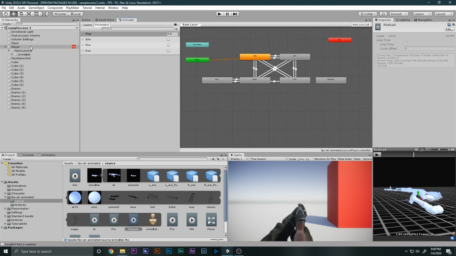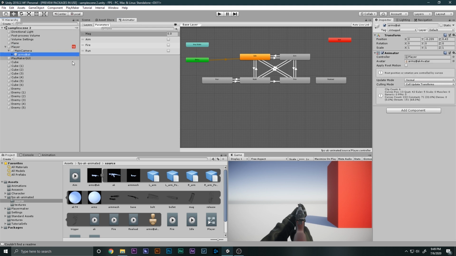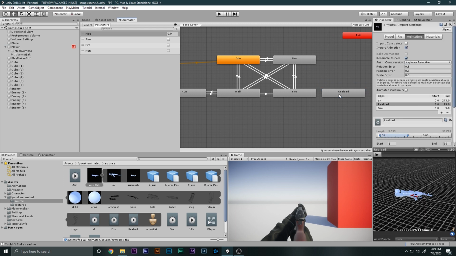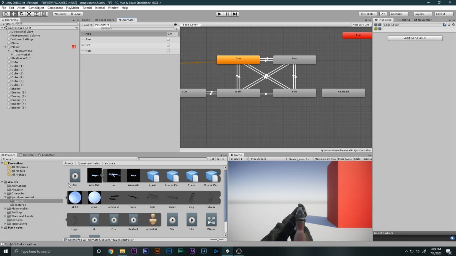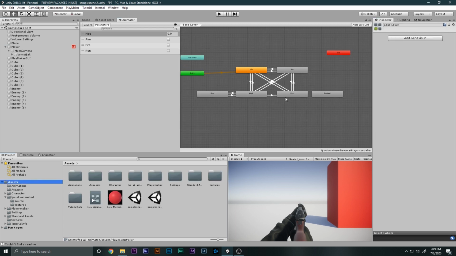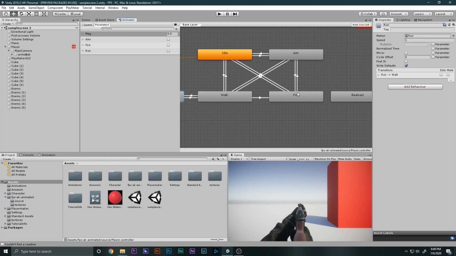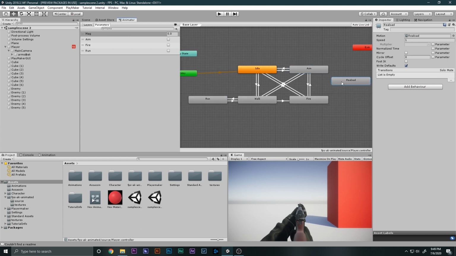So I'm going to go to the animator of the gun AK-47. And as you can see, we already have the animation, and this is what the animation looks like. All right, so we're going to use this animation. This is the animator controller that we made in the last videos: idle, walk, run, fire, aim. All right, now we're going to use the reloading.